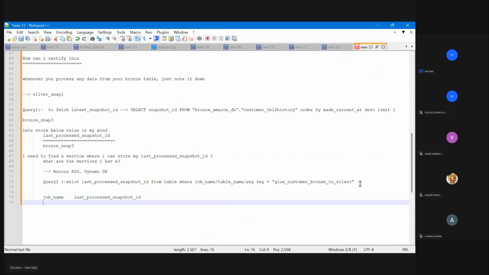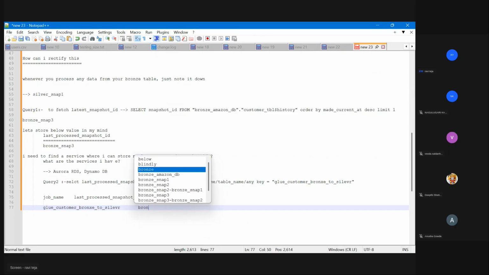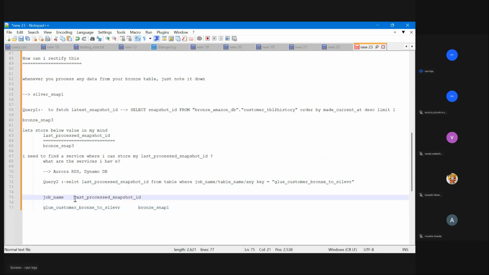That's it. So these are the two values I need to maintain. Let's say my glue job is this. In the table, I need to maintain these values. Silver is this. Then just mention bronze snapshot 1. Then when I process the new snapshot, I will just come and update here. That's it. So I just need these two values.